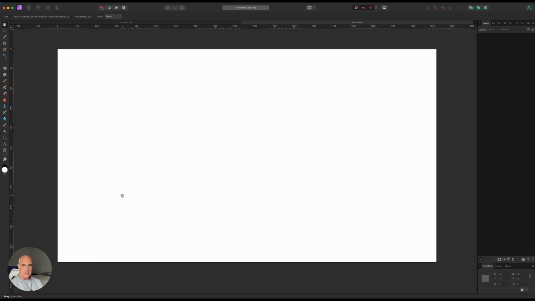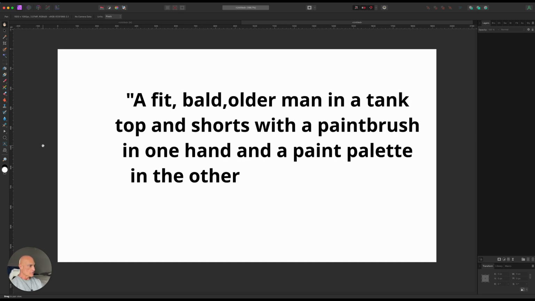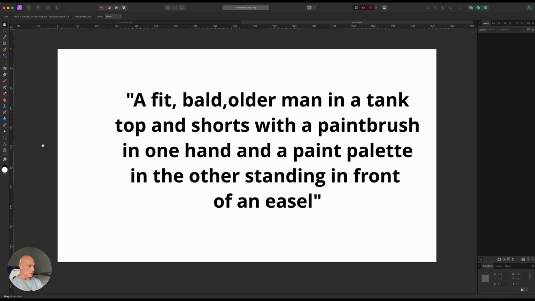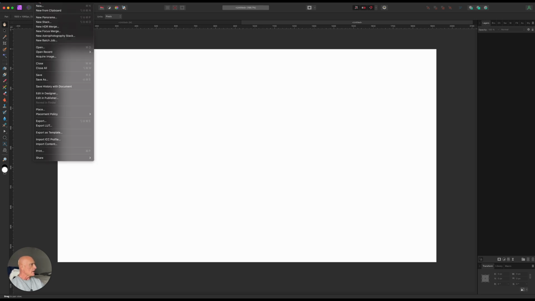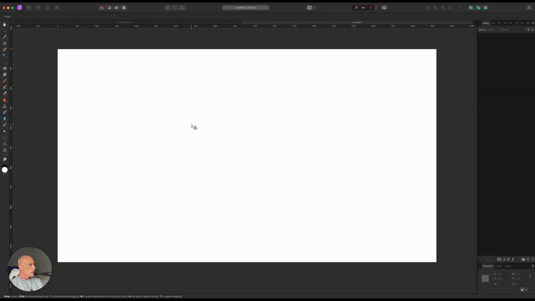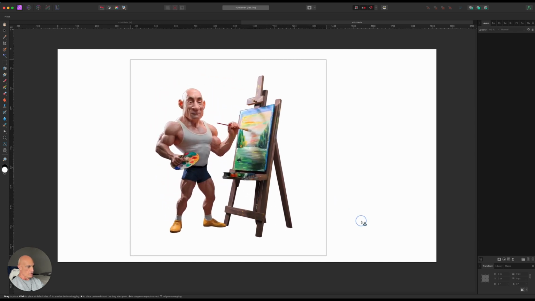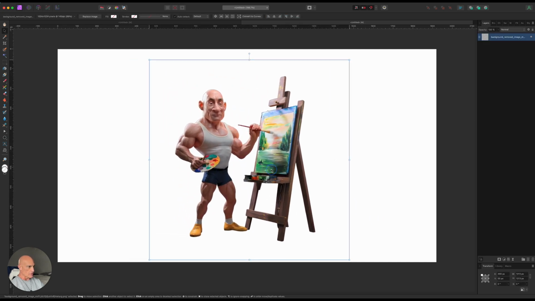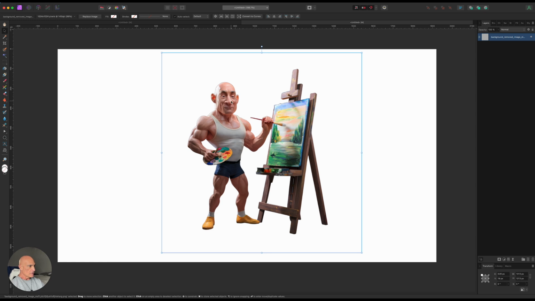So that being said, I went ahead and generated an image, and the text prompt was a fit, bald, older person in a tank top and shorts with a brush in one hand and a palette in the other in front of an easel. So that's what we're going to start with. We'll go to File, Place, and I went ahead and removed the background already. So this is the picture that was generated. There was a colored background on it, so we'll just put that right about there. You can see that really doesn't look like me, but we're going to work with that.